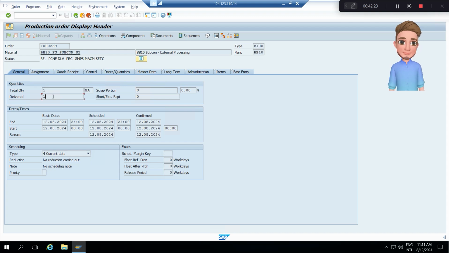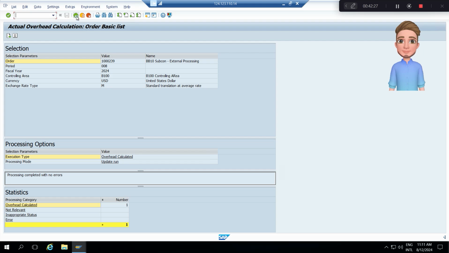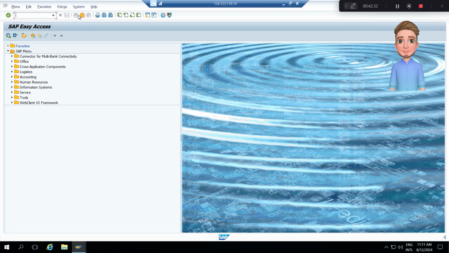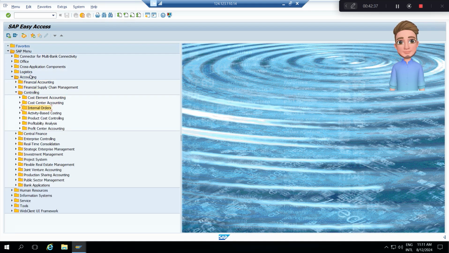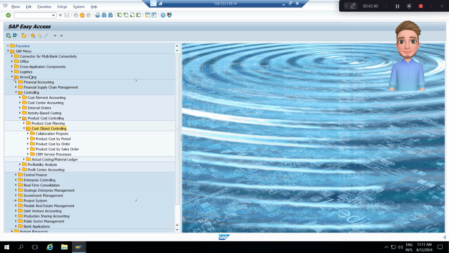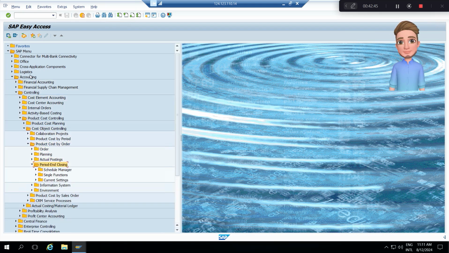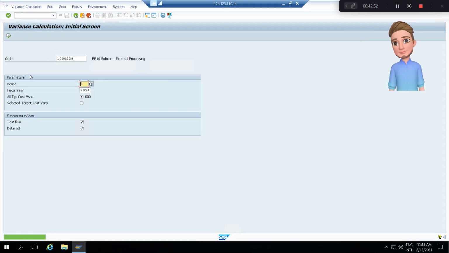Now you have received the goods, I have to compute the variance and then I have to execute the settlement. Transaction code is KKS2 for variance. So let me go here, accounting, controlling, I'll show you the path also. Product cost controlling, cost object controlling, product cost by order. Period end closing, and then single function. And here you see overhead is done. Now we will compute the variance KKS2. We have to compute the variance and then we will settle it. Test run, remove the test run, execute it.